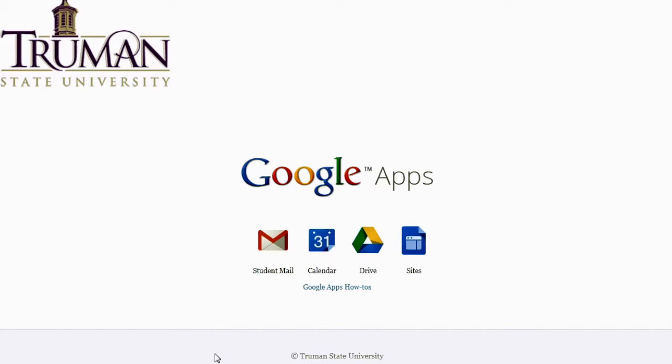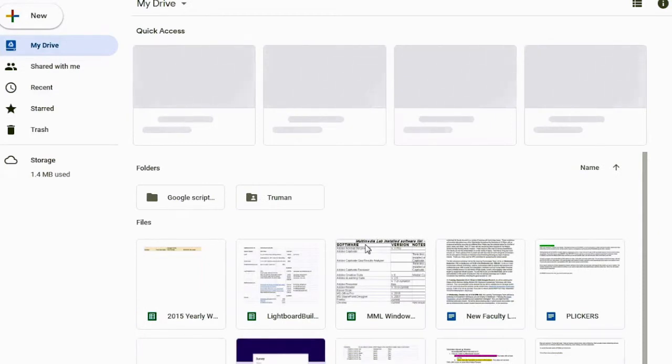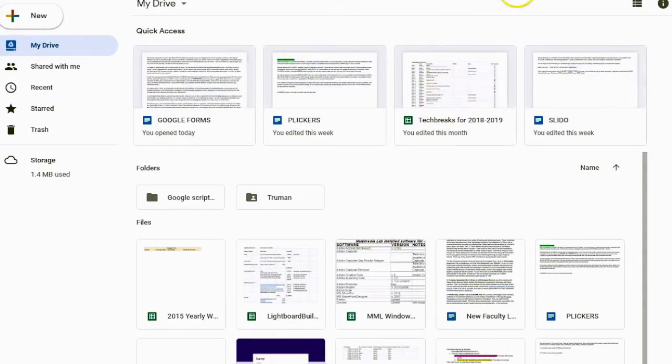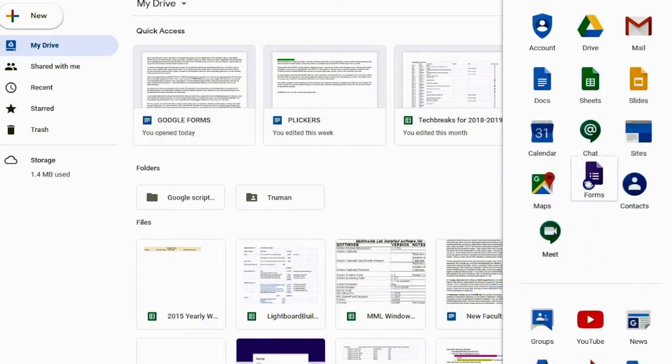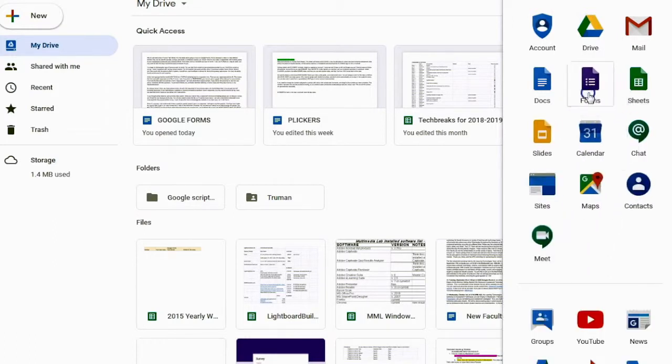We'll start by going to googleapps.truman.edu, and from here you can choose the Drive triangle icon. Once this tab opens, you go to the waffle icon over by your Truman login, and you can click on Forms. Forms will be this purple rectangle that sometimes you'll find down here, but I've just simply moved it up for convenience sake so that I have better access to it.